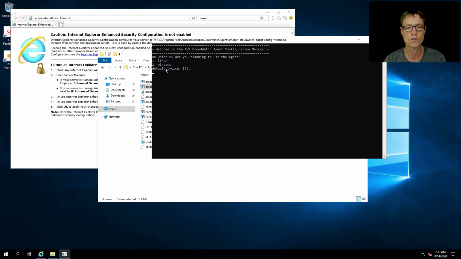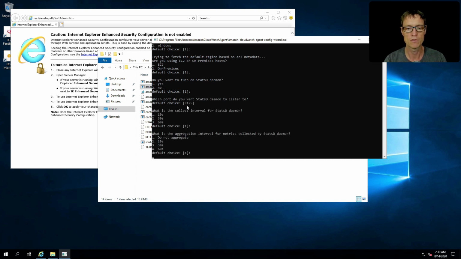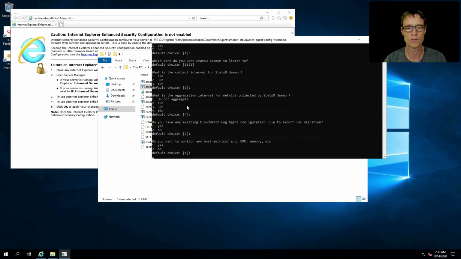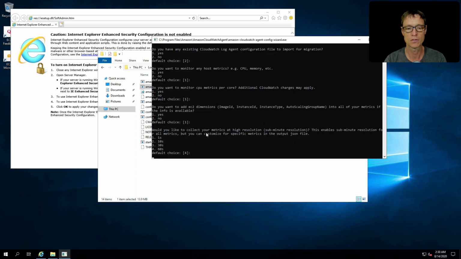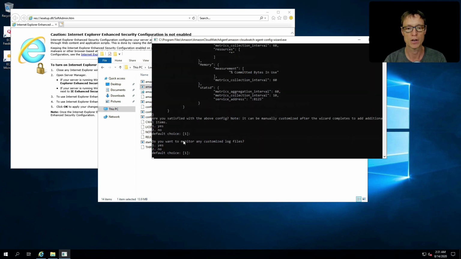So the default here is choice 2, which is Windows. That's the operating system we're using. We're using EC2. We'll just select enter for most of these. There's various parameters that you can control. Now we're definitely monitoring the host metrics. That's what we want to do here, CPU and memory. And let's just carry on with the defaults. And yes, we're happy with the configuration.